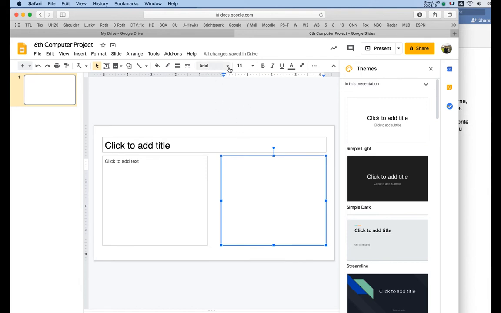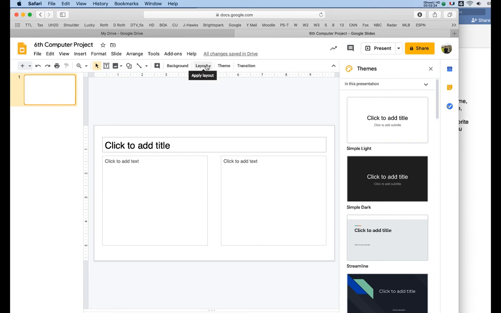Notice you don't see that word layout up here now, because I've clicked on one of these boxes. To get that to come back, I just click on that. And now I see the word layout there again. All right, so that is how you do that. Now before I add some words to this, I'm going to show you how to change your background color.